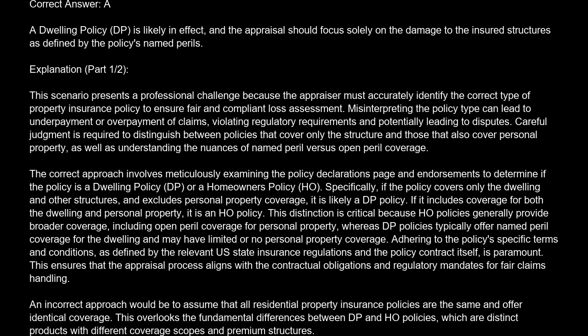The correct approach involves meticulously examining the policy declarations page and endorsements to determine if the policy is a dwelling policy, DP, or a homeowner's policy, HO. Specifically, if the policy covers only the dwelling and other structures and excludes personal property coverage, it is likely a DP policy. If it includes coverage for both the dwelling and personal property, it is an HO policy. This distinction is critical because HO policies generally provide broader coverage, including open peril coverage for personal property, whereas DP policies typically offer named peril coverage for the dwelling and may have limited or no personal property coverage.